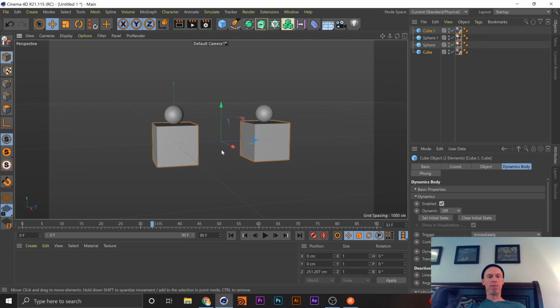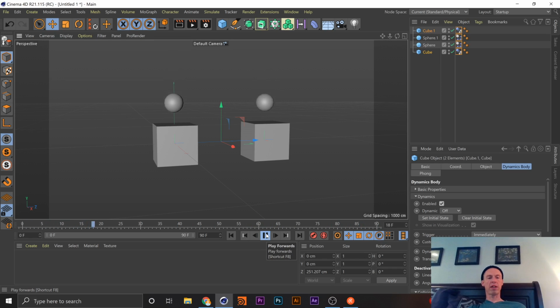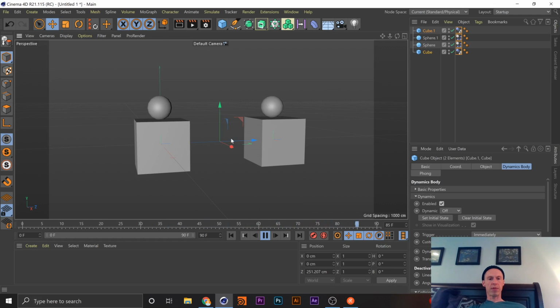All right, so I'm going to play with some more dynamics in C4D today. I have two spheres and two cubes set up, and I put rigid body on all of them. With the cubes, I set the dynamics to off, so they are static objects and won't fall through outer space. If I reset this and hit play, two spheres fall under gravity onto the cubes, and you see that they just sit on top.